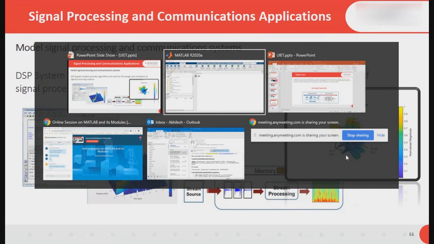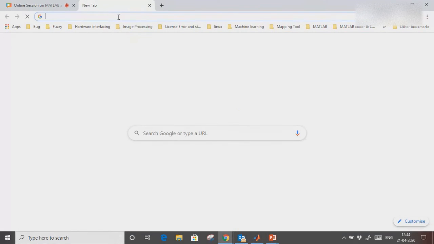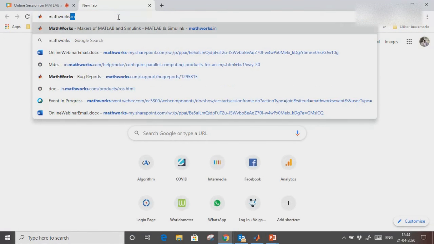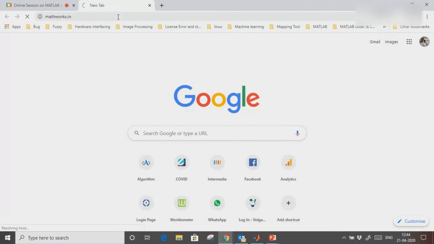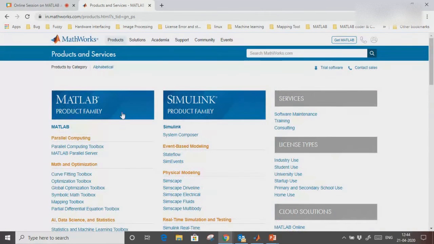Sir, I am going to show you how you will get the list. Just type mathworks.com.in here. Another way I will show you through MATLAB. Just click on Products, and these are all the products available here.